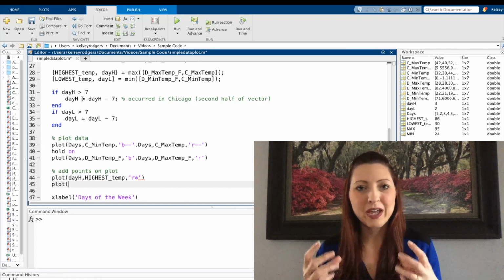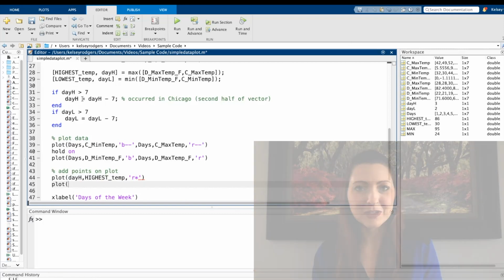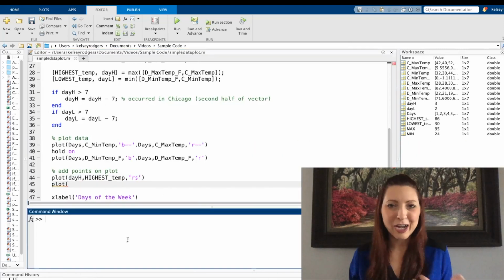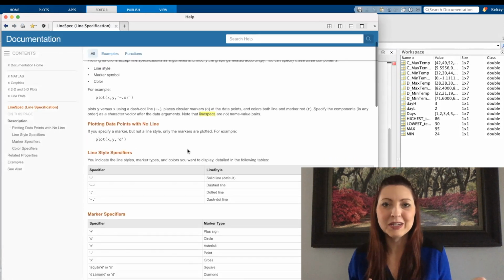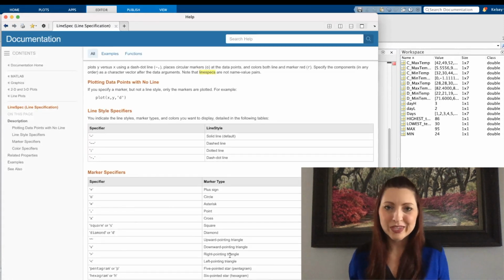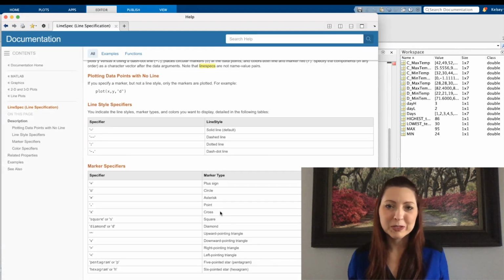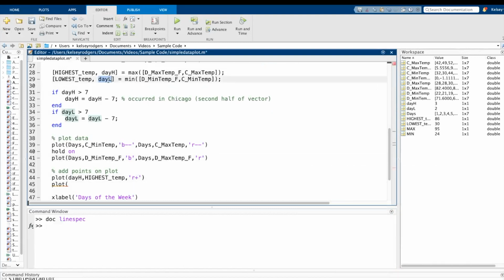So I'm going to go ahead and specify which marker I would like to use. If I'm not sure, if I forget all my different options with line specifications, the nice thing is I can always do doc space linespec in the command window, and then it'll pull up the line specification in MathWorks. And then I can look through this and be reminded of all my different options for my marker styles, my line styles, the colors, and a lot of other details that I can modify.